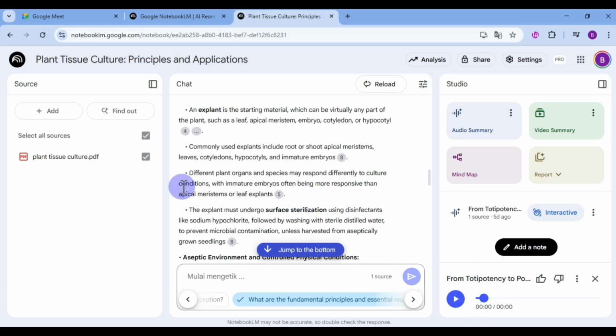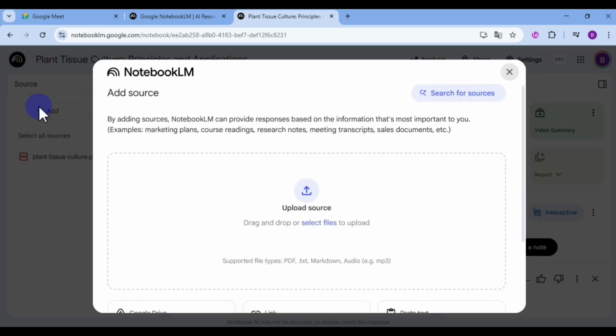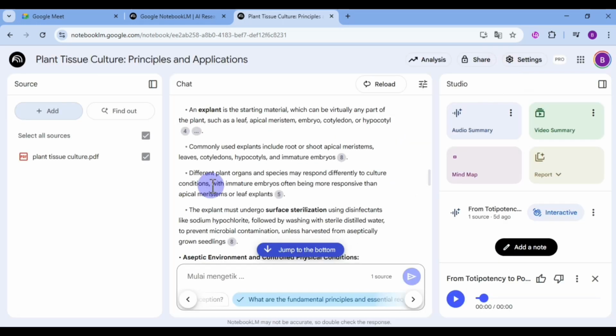And you can also add more sources to the same notebook by clicking add sources, this icon, and then just upload your file again. And okay, that's it. In just minutes, you can turn your research into a clear, organized note with Google NotebookLM.